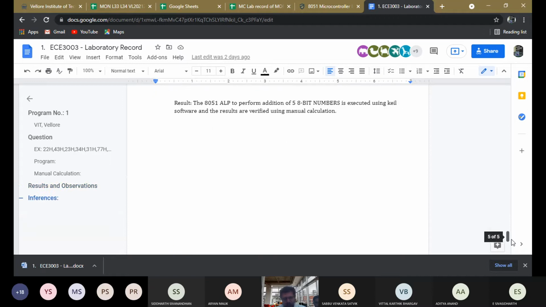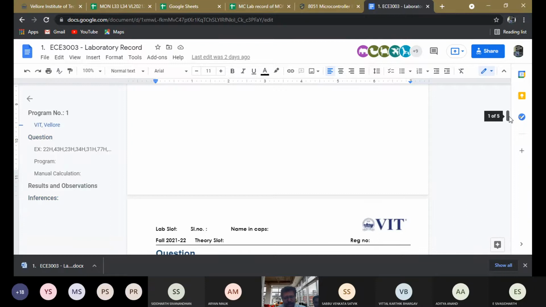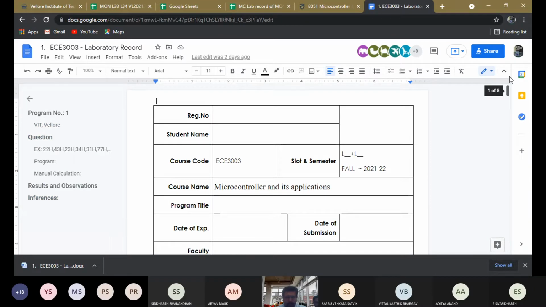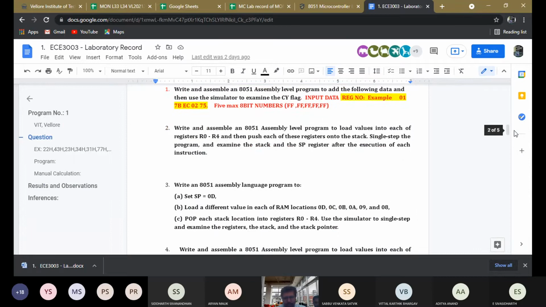Inference and result. So this is the template which will be verified by the research scholars. Okay, so during the submission, after the approval of the research scholar, you have to do the submissions.